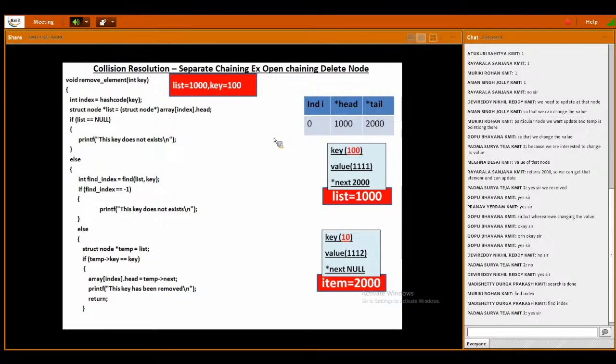Now here also there are two cases. One case, the first node in the linked list to be deleted, or the last node in the linked list to be deleted. And the third case is that by mistake you have given a key which is not there in the linked list. So we should say that the key does not exist. So these are the three cases.